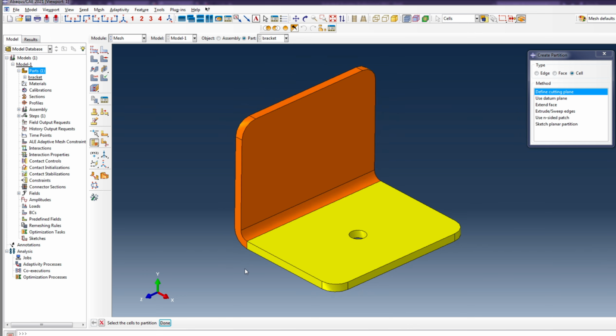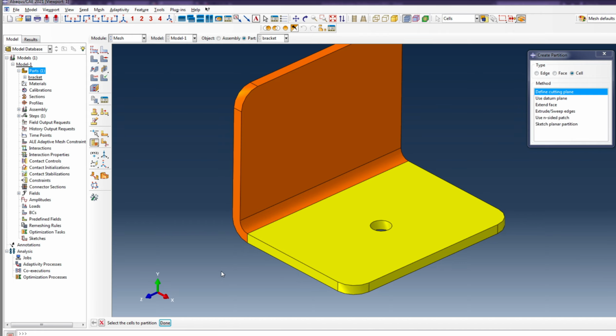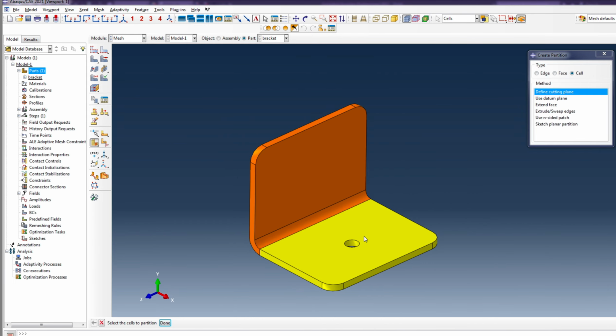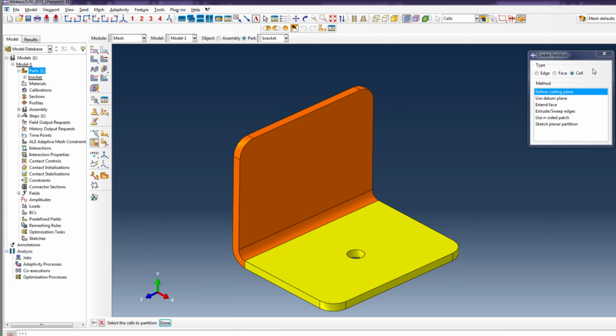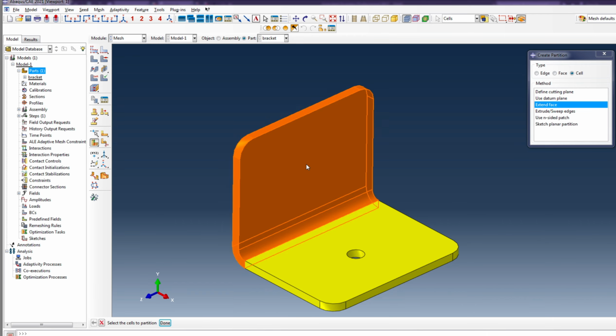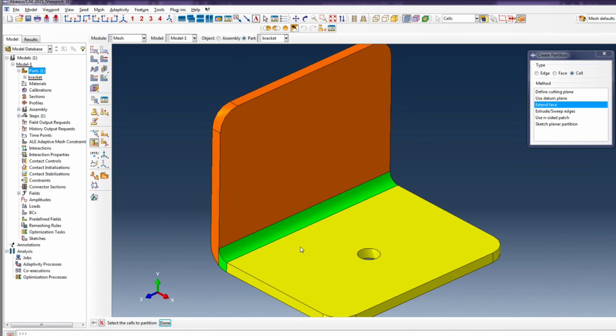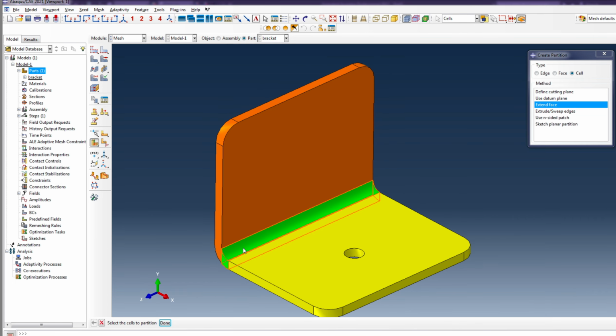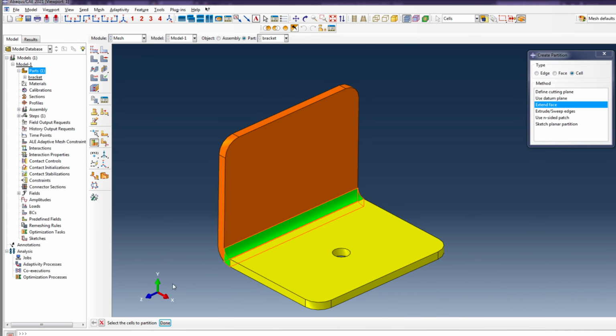So now this cell is highlighted yellow, so you can mesh it with hexahedral elements. We have to continue to the red geometry. Let's now use this option, extend face. Select this cell now, click done, and click this surface for the partition. Now the color is green. That means that you can generate a structured mesh with hexahedral elements.